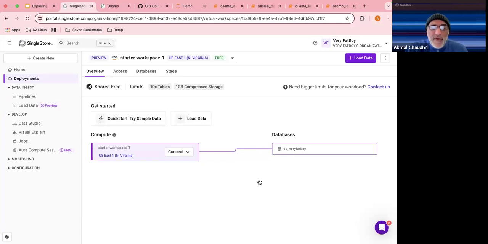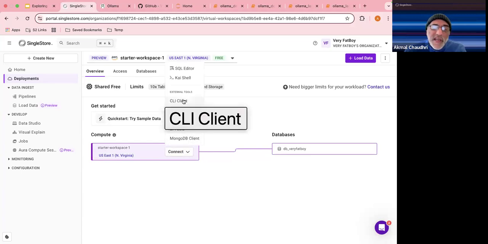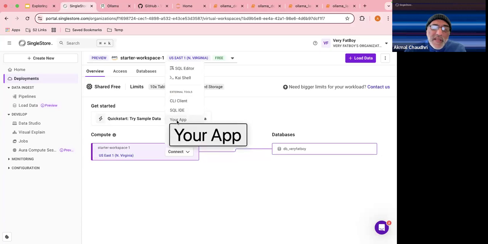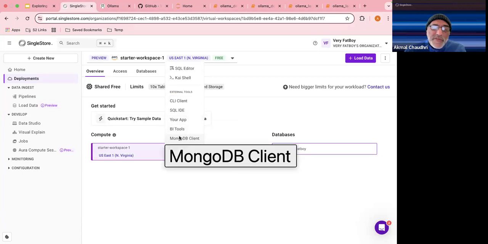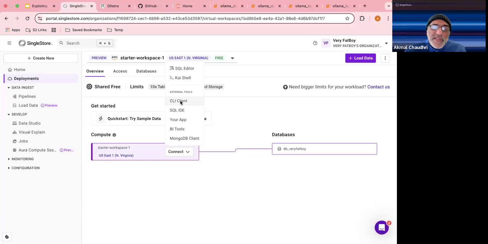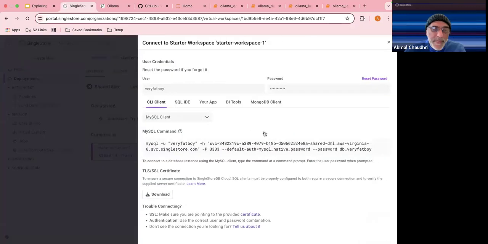So this is a shared environment, and where you can get your details in terms of connectivity is very straightforward. It's from here, this connect button. If I click on this, you can see there's a variety of options here: CLI client, SQL IDE, your app, BI tools, Mongo client. If I click on CLI client, you can see it gives you the username, this long string for the host, the port number, and your database name.